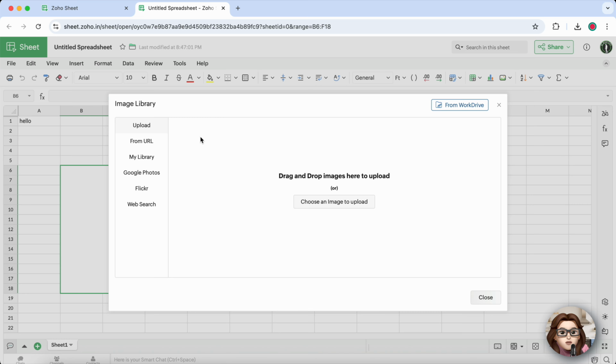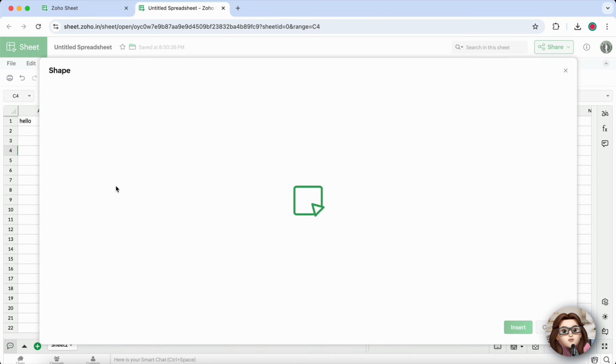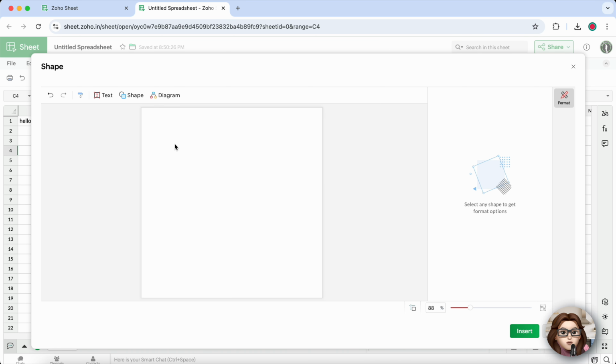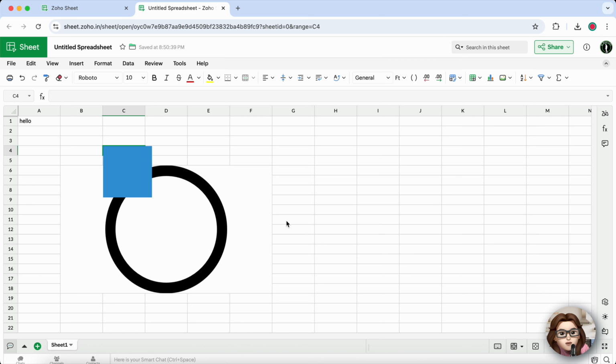A file window will open. Select the shape image you saved earlier, and Zoho Sheet will place it into your spreadsheet. Once the image appears, you can resize it by dragging the corners, or reposition it by dragging it to the perfect spot. And that's all it takes.